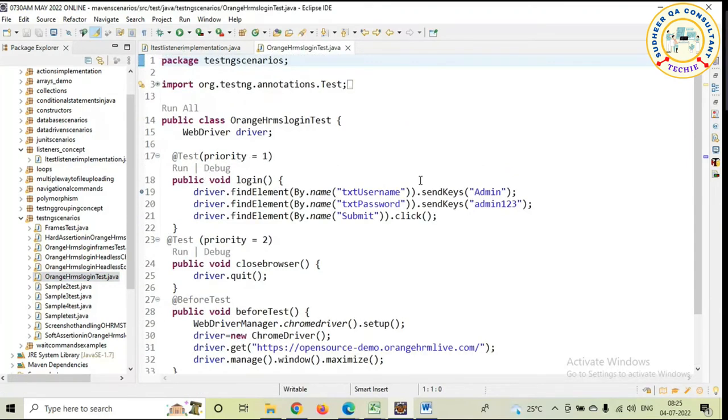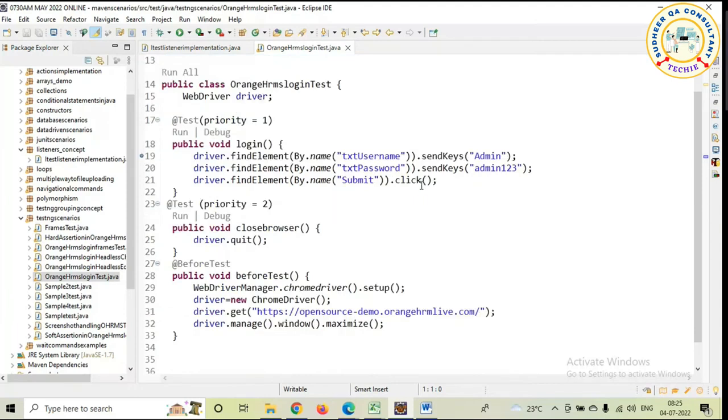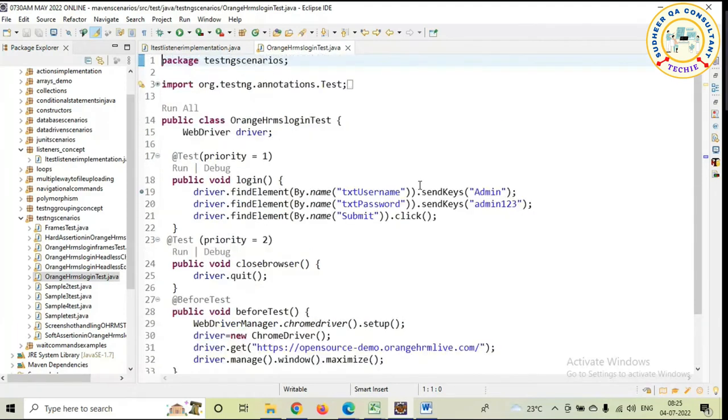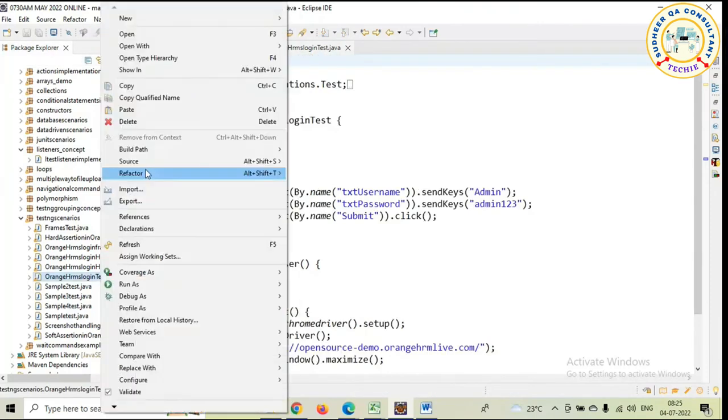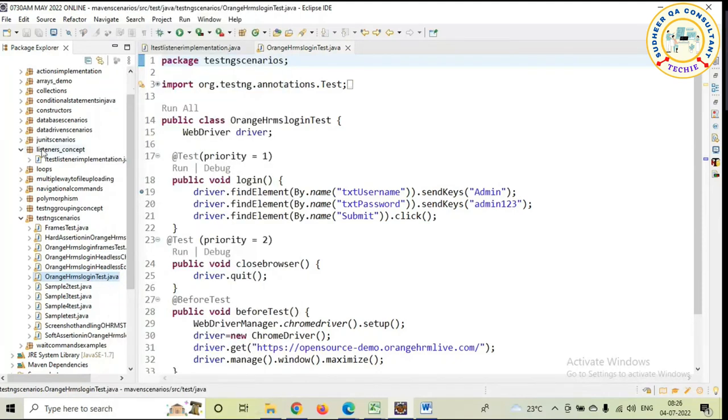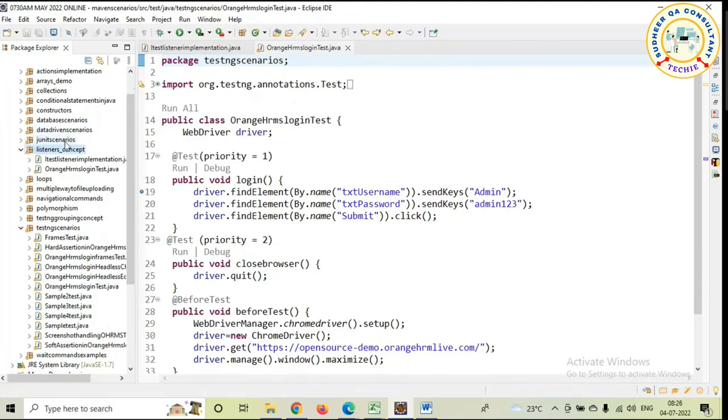See, this is the Orange HRMS login test case which I have implemented. So what I'm going to do, I'm going to take this code, copy and paste it here. Okay? To save time, I'm just using the existing programs and everything.